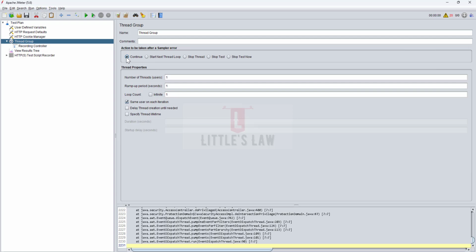Say for example, if you really want to ignore any errors, or you have a backup of something, and you think it's okay to run the test even if there are some errors, you can choose continue. Or if you have a requirement where, if I'm facing any errors, I should go to the next iteration so that there won't be any bias in the response time, you can choose start next thread loop. And if you really want to stop that particular user, and you're good to run all the other users, then you can use stop thread.